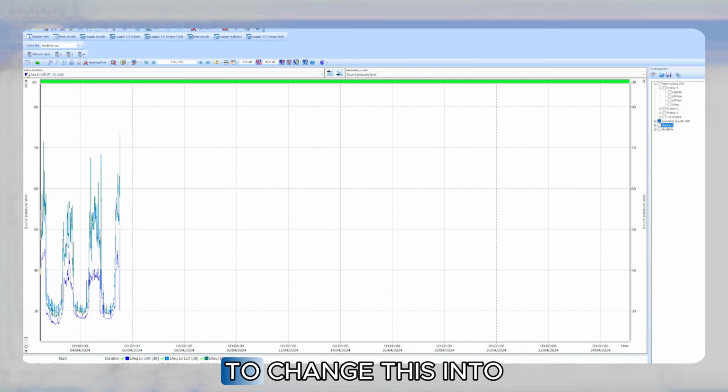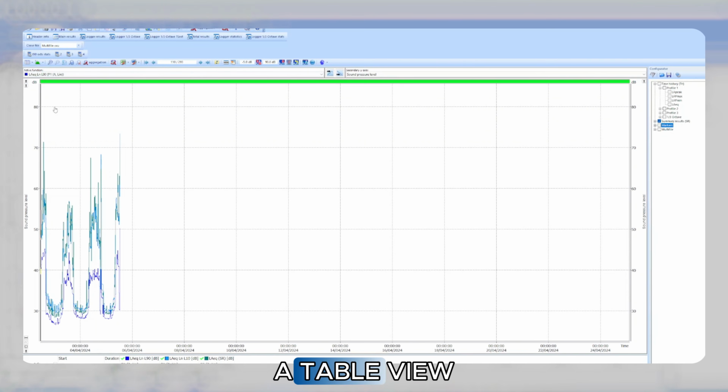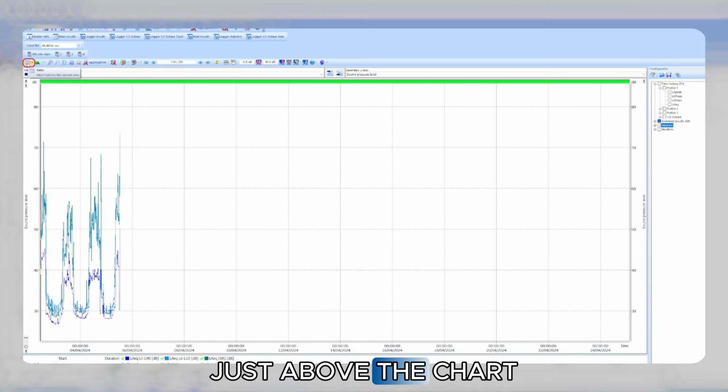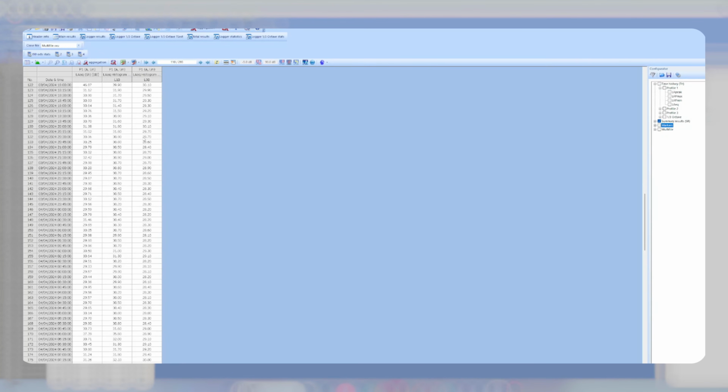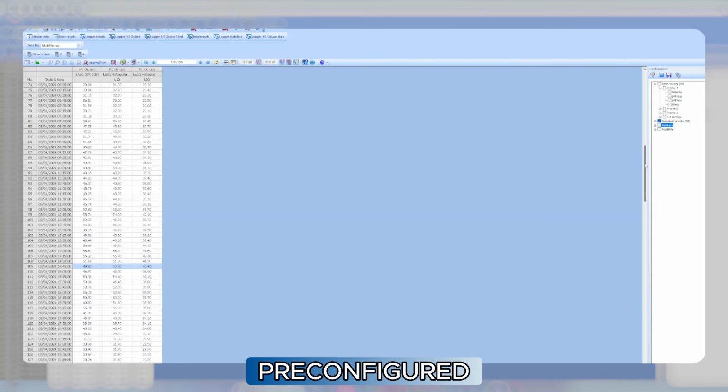And if I want to change this into a table view, just above the chart on the left hand side it says table view form. I can select that and it will give me my LEQ, my L10 and my L90, throughout the whole measurement period in whatever time increments that I have pre-configured.